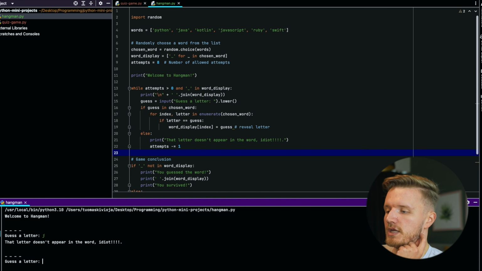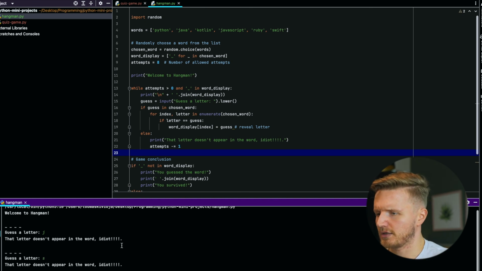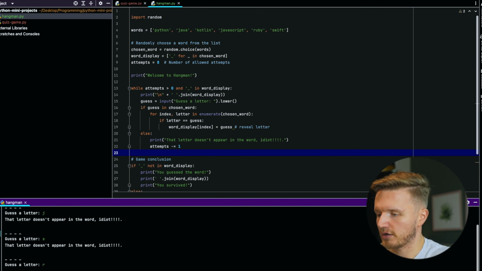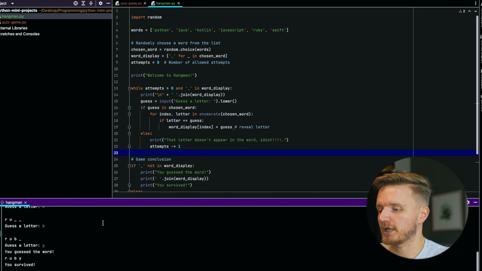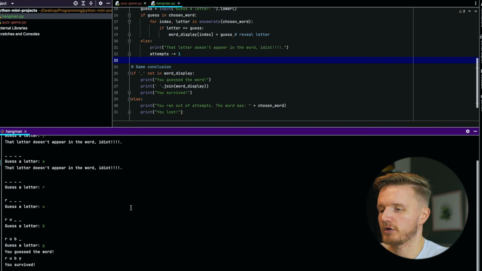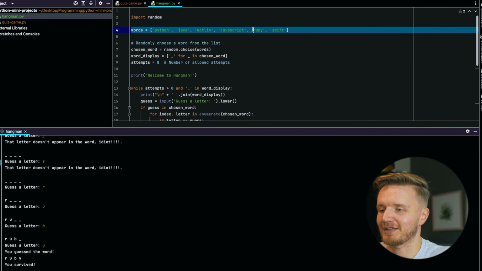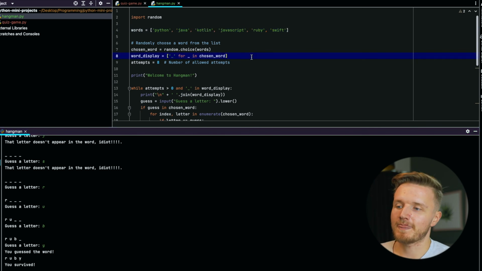Okay, what else could it be? I know these are programming languages. Swift. Obviously, it's not that. I'm going to have to cheat. Okay, it's probably Ruby, right? So I'm going to go R. Okay, there we go. U, B, Y. Just like this. And we guessed the word. Obviously, I had to cheat by looking at this actual array, but that is the game.